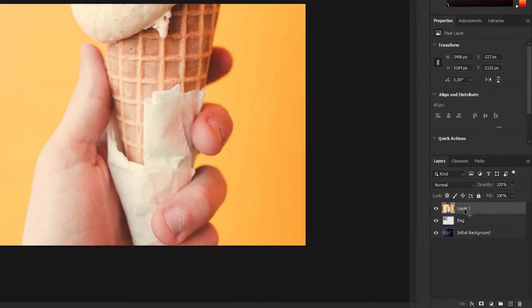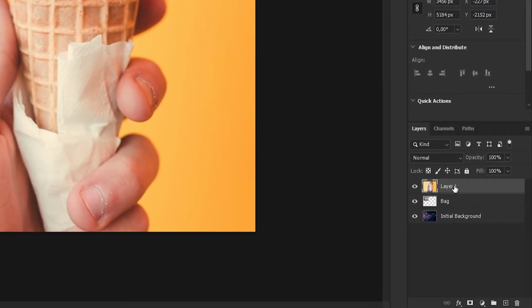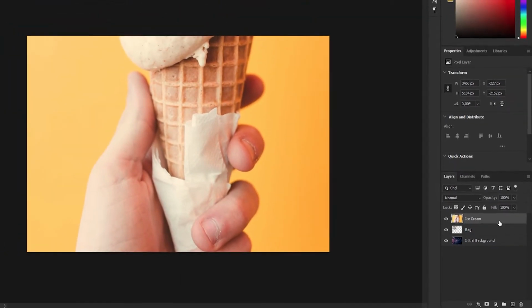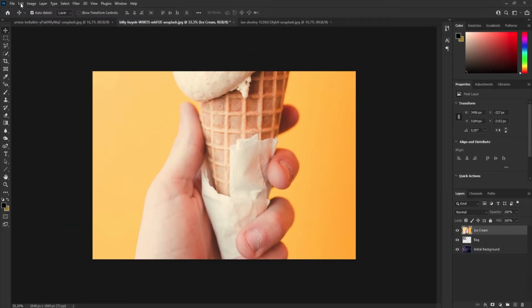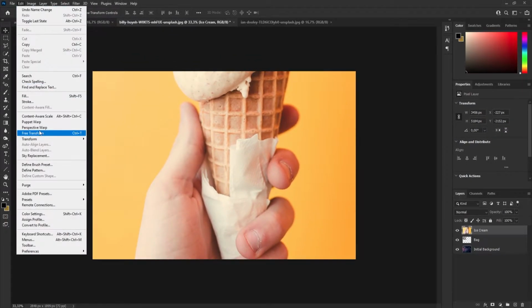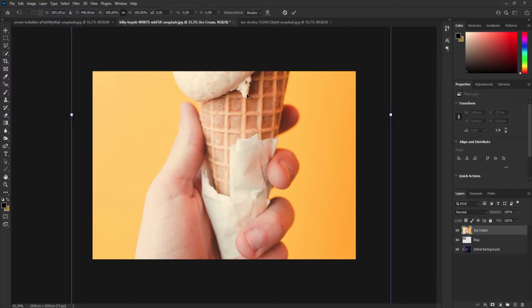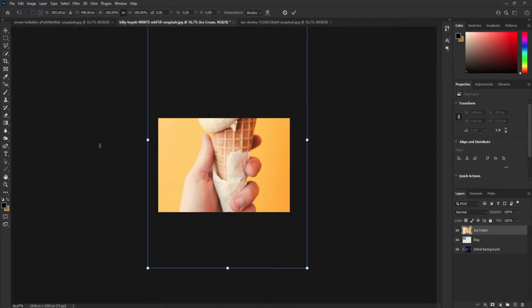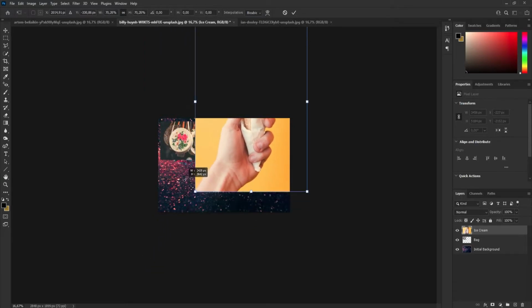The next thing we're going to do is rename our layer by double clicking on the layer and giving a name. Let's give Ice Cream. Make sure that this layer is highlighted, and then go to Edit, Free Transform, and you're going to see those squares. To zoom out, Control minus, because I want to see all these blue lines. I just want to redimension.